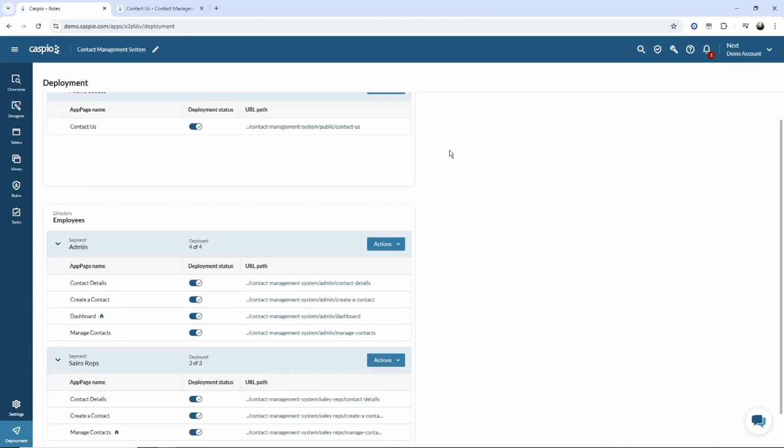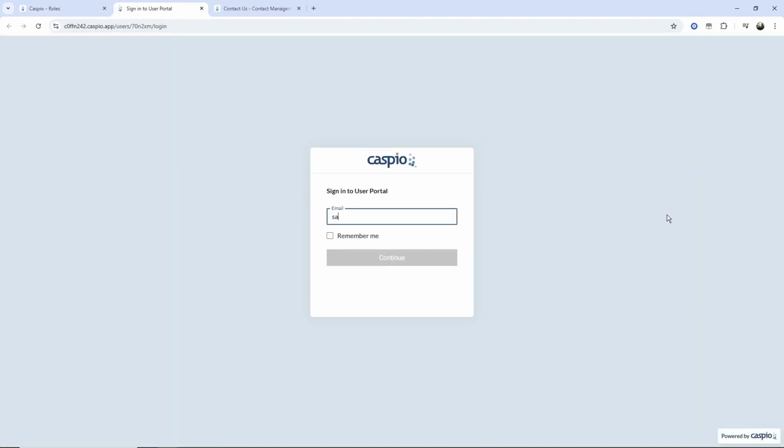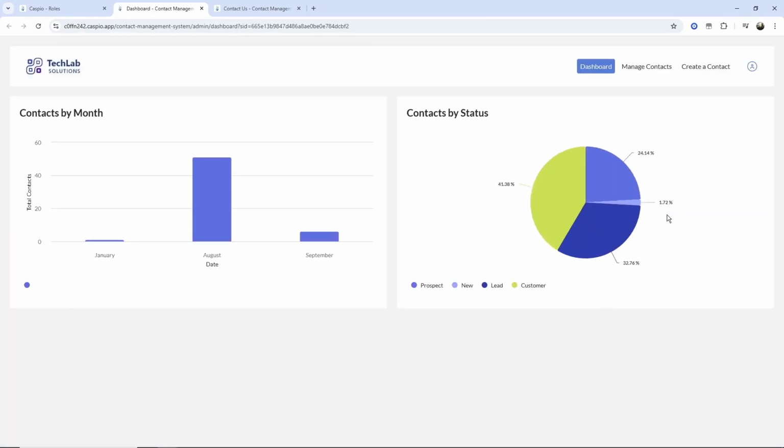Now we are going to go ahead and log in as, let's start with the admin. So we will click on this link. It's going to take me to the login screen, Sarah Lee at acme.com. My password was test123! We will log in and there you have it. We can see both of these two charts.